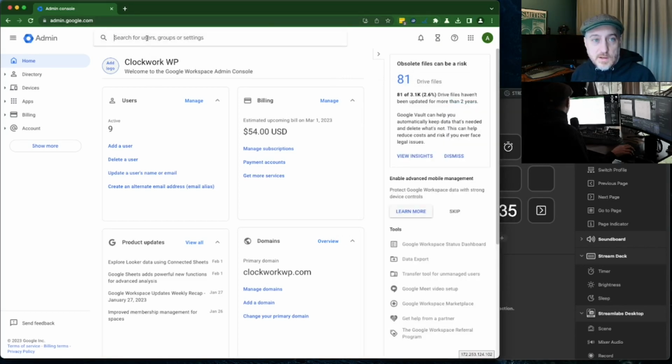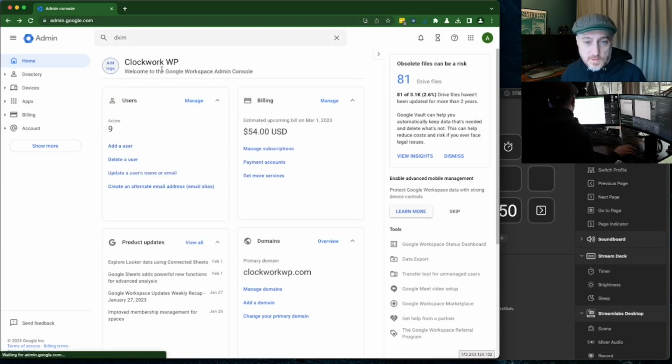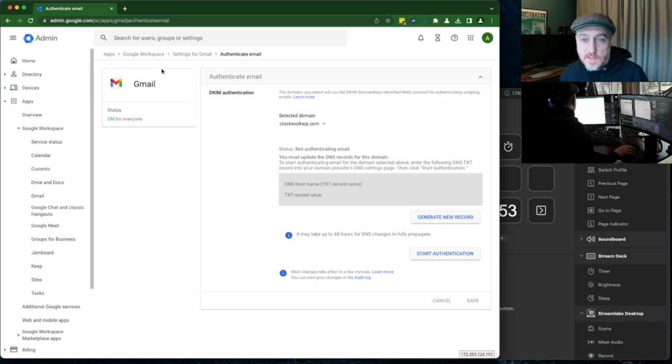All right, so basically, go to admin.google.com, log in. Obviously, you have to be the administrator to do so. And then just type in DKIM, and it's going to take you to this fancy page right here where we click on it. And again, I'm trying to figure this out as I go here. So we've got domain name. The domain name you select will use the DKIM, which stands for Domain Keys Identified Mail protocol. Select your domain. Yep, clockwork. And status: not authenticated. Let's generate a new record.